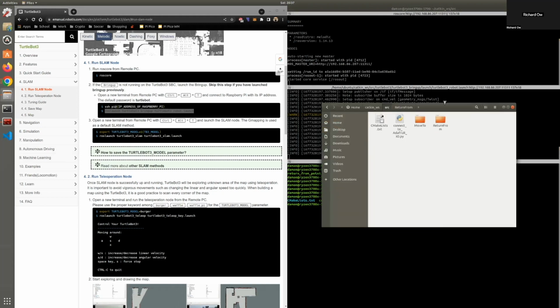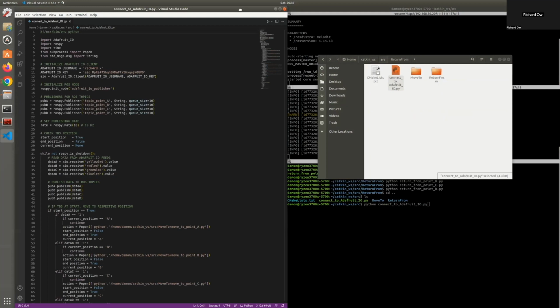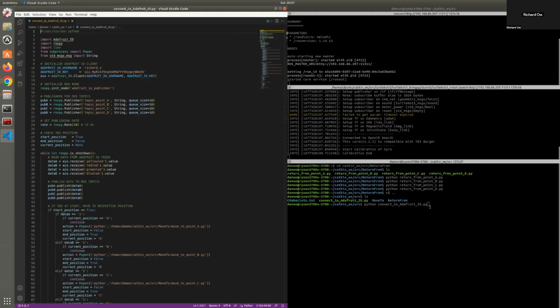So this is the script that will combine both of the part 1 and part 2. So what will happen is that I'll connect to the Adafruit.io client, and then it'll create a node. And in this node, it will be called the Adafruit_io_publisher. And it will publish these topics, point A, B, C, D.